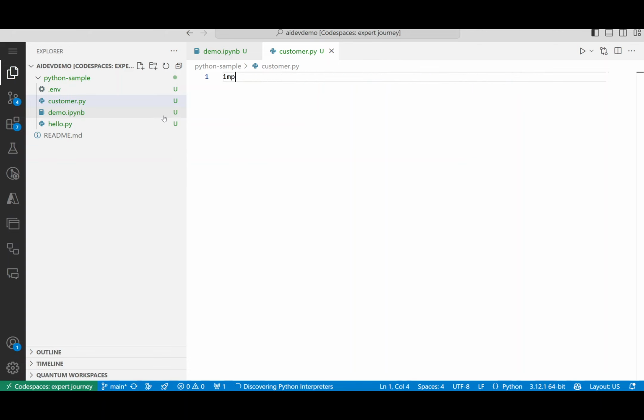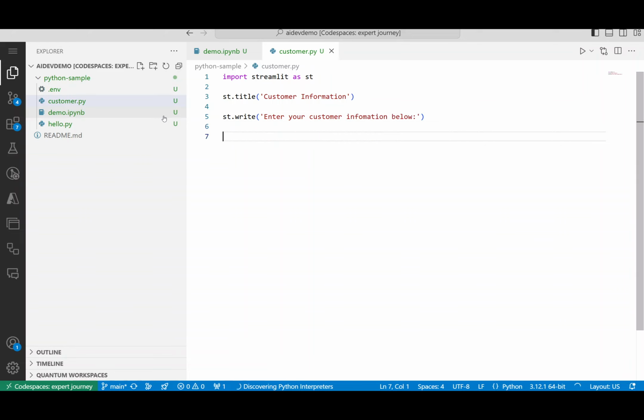So if I say import streamlit as st, and I say st.title, customer information maybe, and then I will say st.write, enter your customer information below, and then I say st.button, submit. Let's see how it looks like.